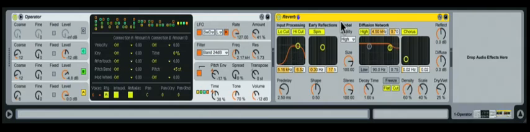So if you take nothing else away from this video, there are two things that I'd like you to remember. First, we chose a relatively simple algorithm for Operator here, not actually using any FM synthesis features, and yet we were still able to come up with a pretty unique sound.